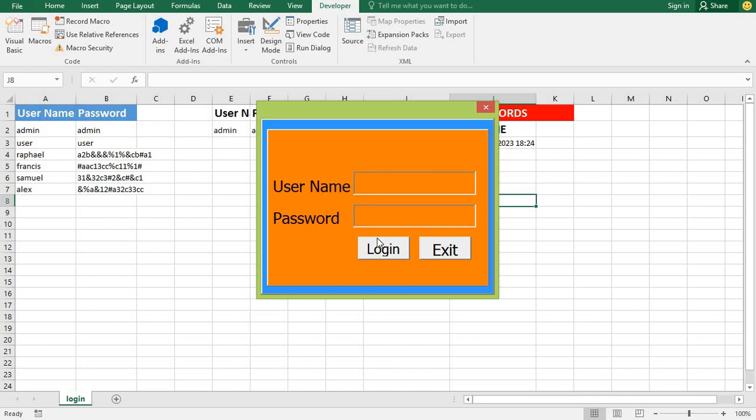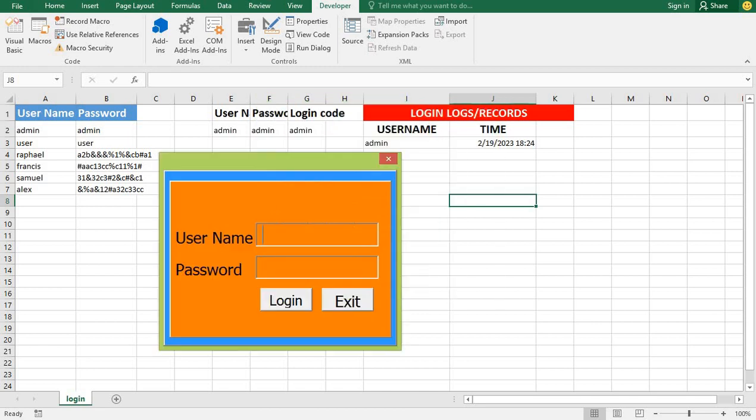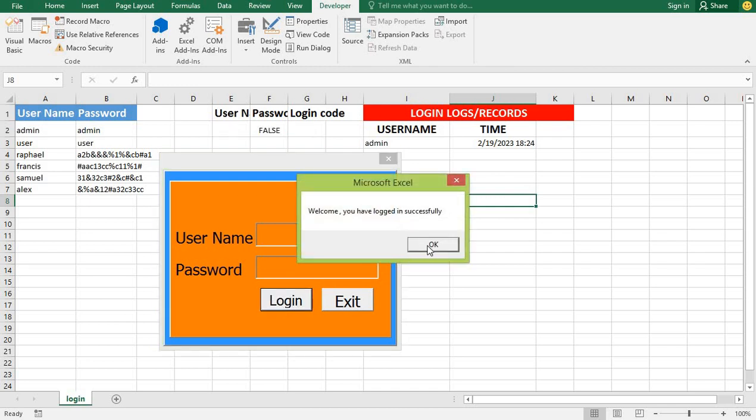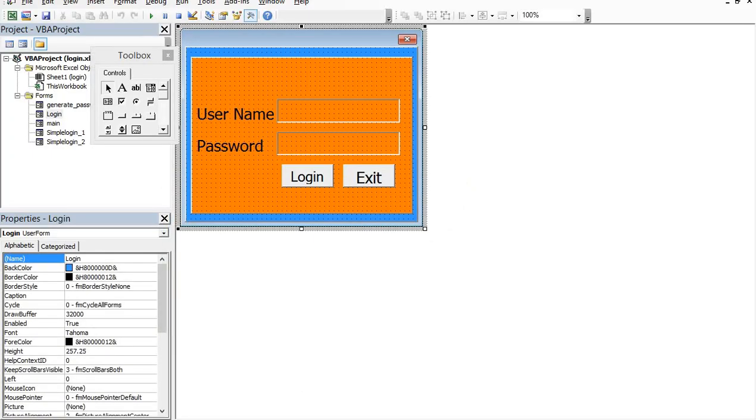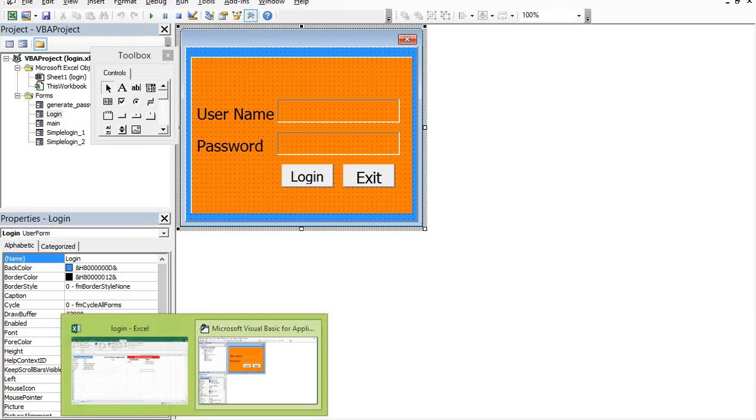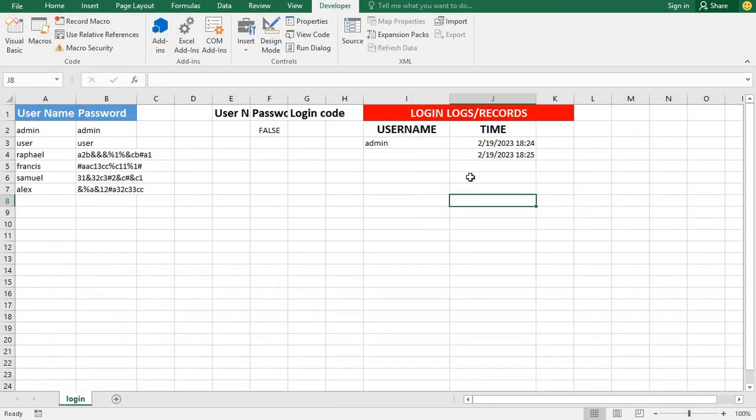Let us run it once again. This time around we are not going to enter any value, but rather hit on login to see what happens. You have logged in successfully, and let's go back to the database to see what happened. Looking at the database, a login time and date was recorded for nobody in particular.